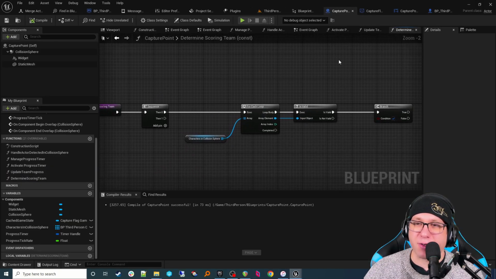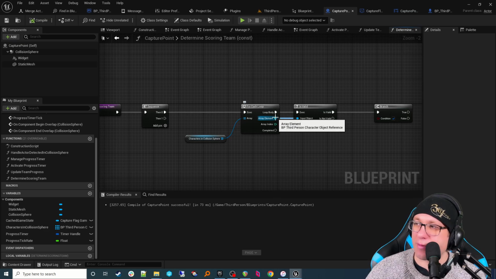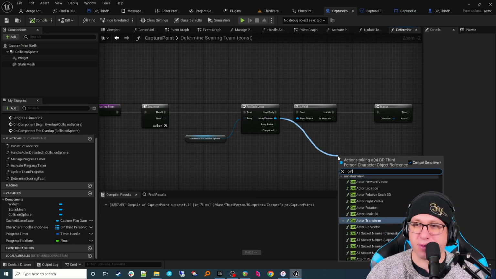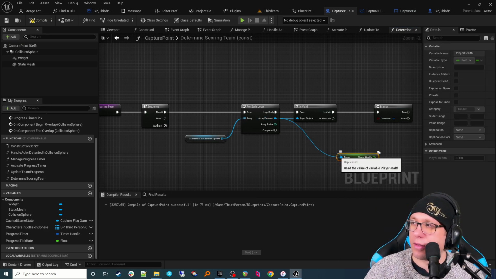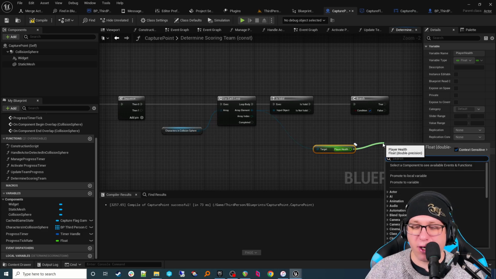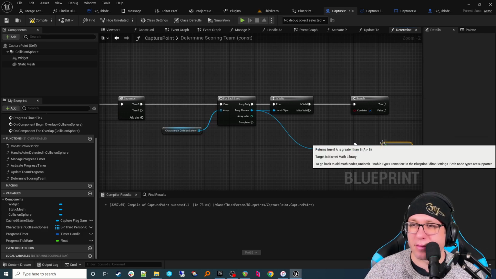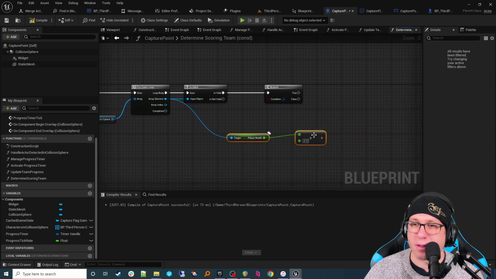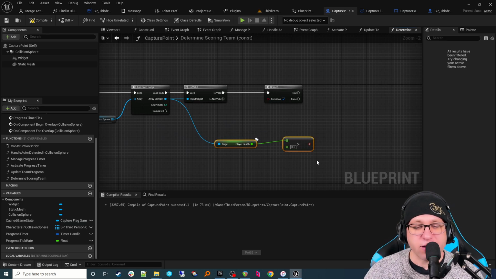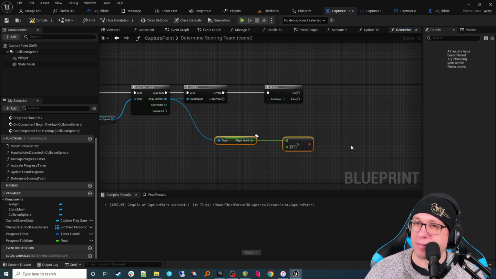Okay, so back at our capture point, before we went off on setting the player health, let's go ahead and get the player health. Okay, and we want to check, is it greater than 0? Because if it is, they're alive.